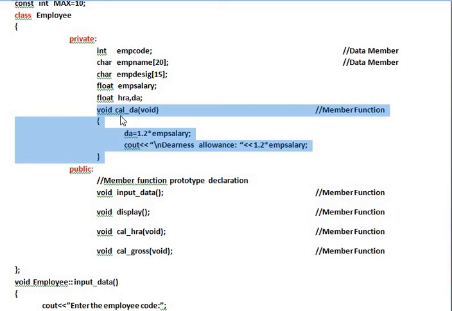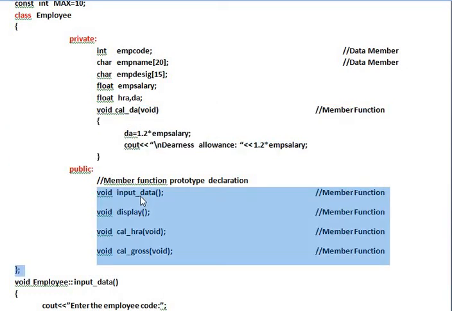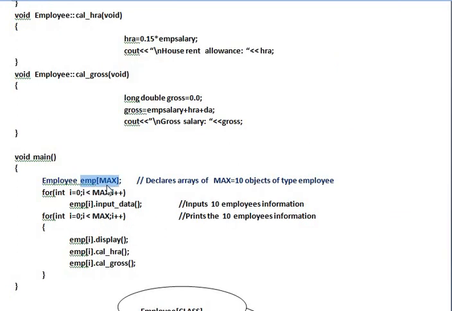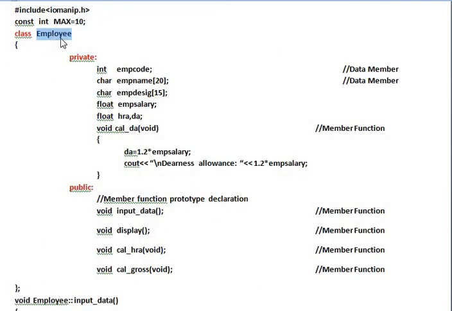And these member functions known as calDA, input data, display, calHRA and calGross, these member functions represent the behaviors shown by this class known as employee. So this class consists of different properties and it shows different behaviors. The object getting created shall be modeled on this class known as employee. That's why the object is going to take all the properties and the behaviors out of this class employee.